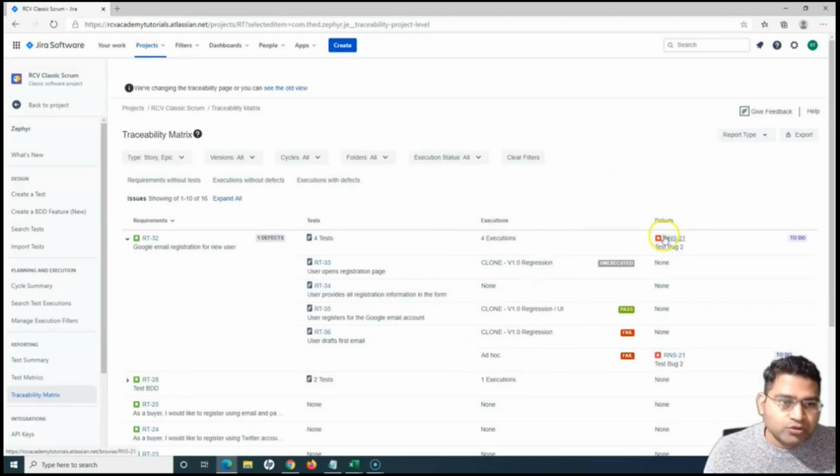Then next it will show you the traceability, that for these particular 4 test cases, 4 executions were done and how many defects were raised, right? And then below that you will see, for each of the test cases, where it was executed and how many defects were raised. If no defects were raised, you will see none. If defects are raised and linked, then you will see the defect linked here, right?